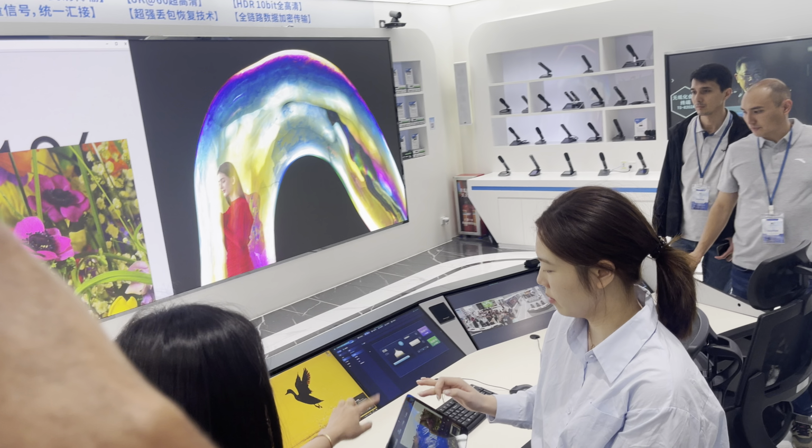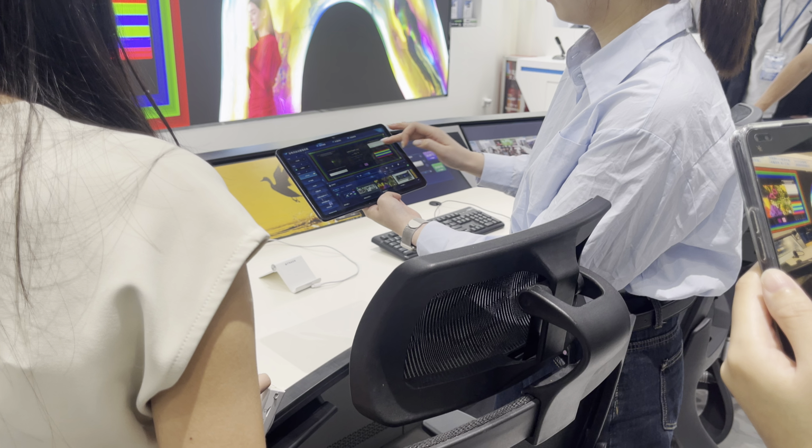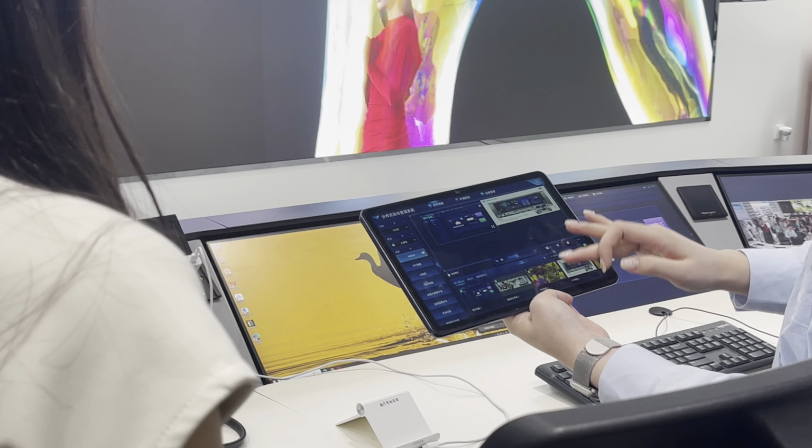Like this one, I have one keyboard. I can control the other screens. I don't need to, maybe in another meeting room, I also have another KVM seat. So with one keyboard, I can manage all the screens together.